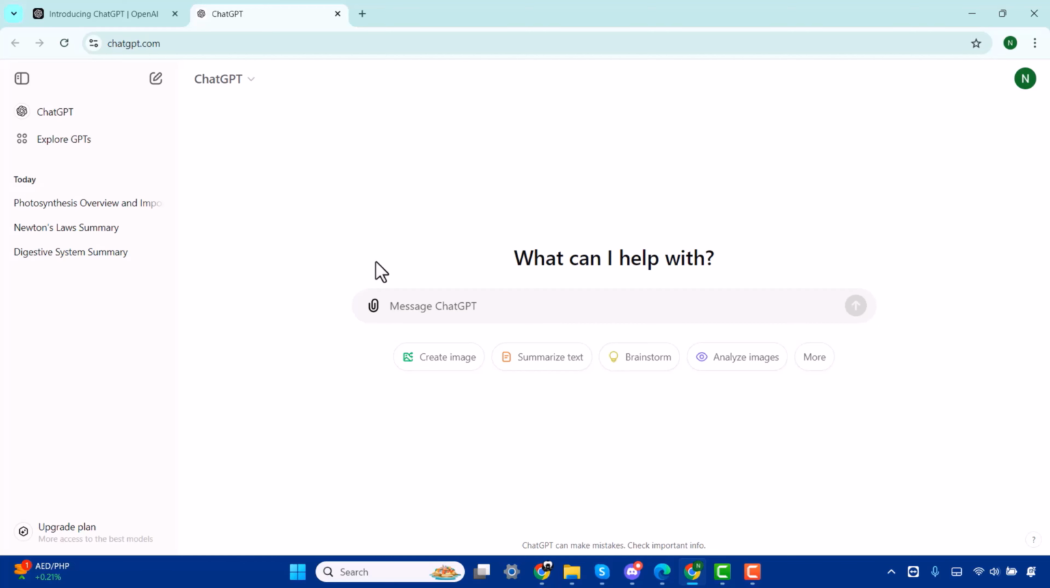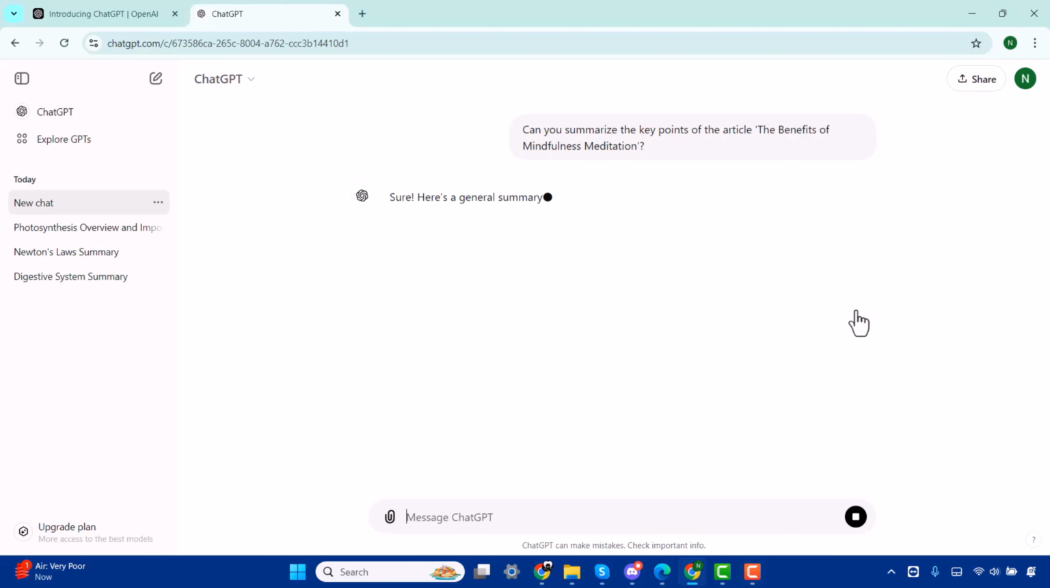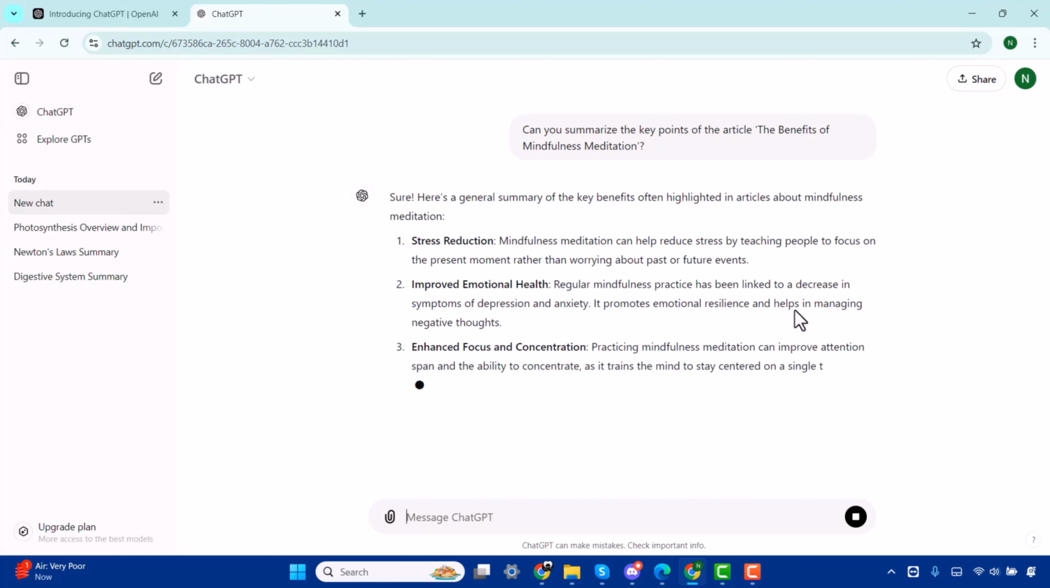So, number 1, simple summary request. Example or question: can you summarize the key points of the article "The Benefits of Mindfulness Meditation"? Search your answer. Here is your answer.